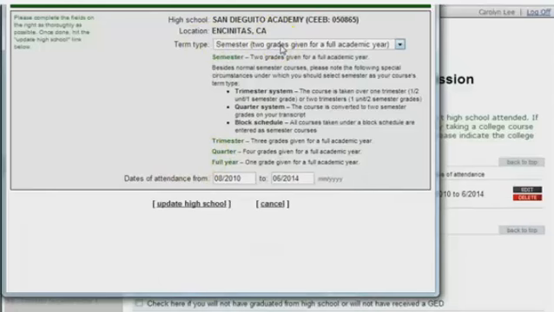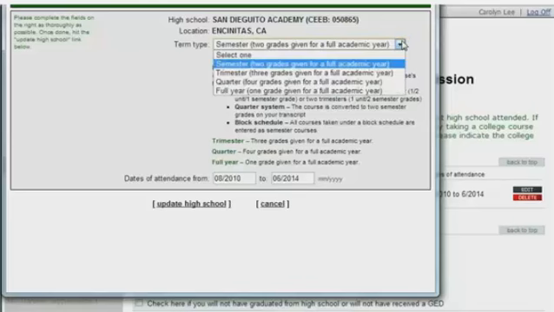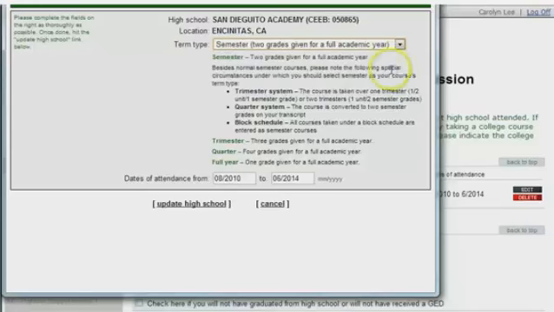I'm going to say, even though we call it a quarter schedule at SDA, we're still only getting 2 grades per course. So I'm going to enter semester. For the UCs, it was a little different, and people who were in the cohort, you selected both semester and quarter. Everyone on this application is going to go ahead and just select semester. Cohort people, I'll explain to you in just a little bit how to resolve that issue for you.